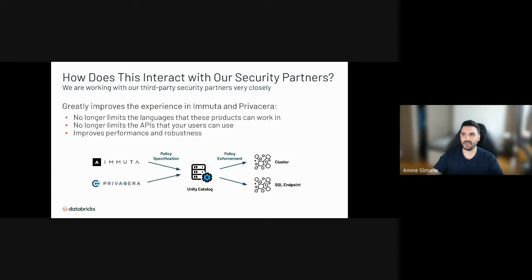So how does this interact with security partners? Obviously, we do have a lot of customers that are dealing with great companies like Immuta or Privacera, which are also offering similar capabilities. So at Databricks, we really wanted to have an approach where you could just work together. You don't have to replace all the work you have done in those third-party software into Databricks, but instead it will be natively integrated. So we're already working with Immuta and Privacera, not only exposing the APIs on our side on the Unity catalog, but making sure that they're natively integrated.